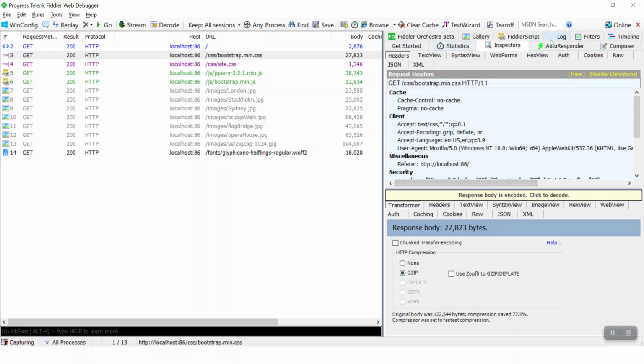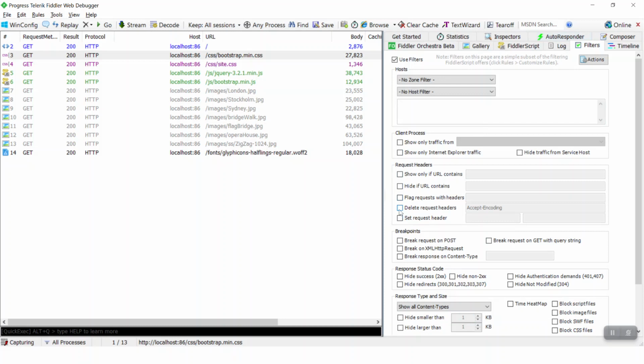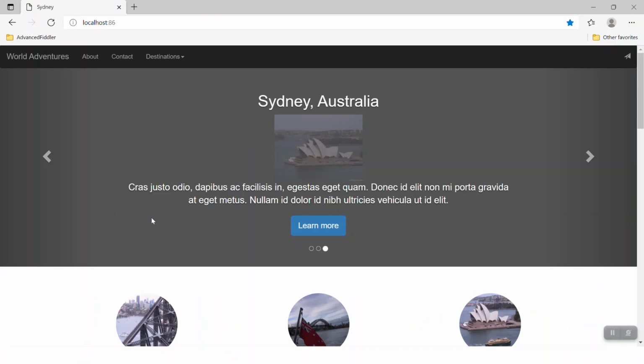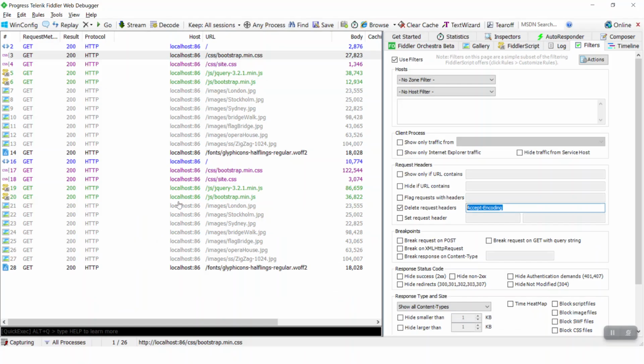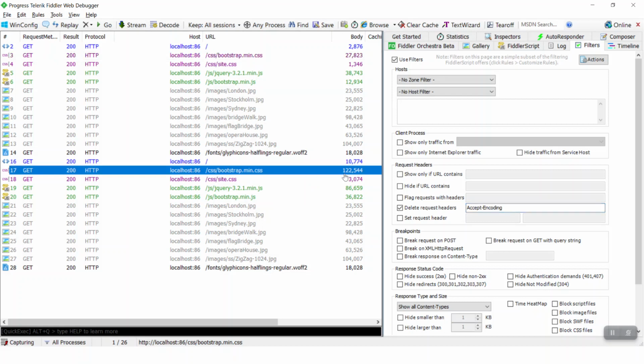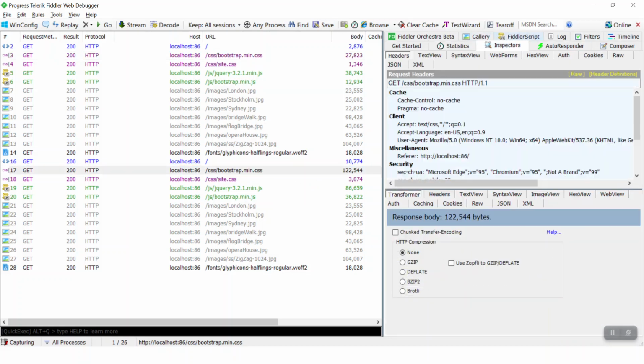So what I want to do is come into filters and say, anytime a request comes through, the way compression works, the browser will send to the server and say, I accept encoding, and it will list gzip or Brotli or deflate. I'm telling Fiddler, when you see the request come in, please take that header off. I want to act like the client does not support compression. So now that I have that turned on, if I were to go back, hit Control F5 and come back into Fiddler, now you'll notice that it's 122K because it's not compressed.